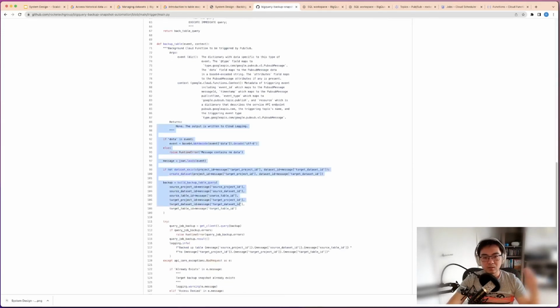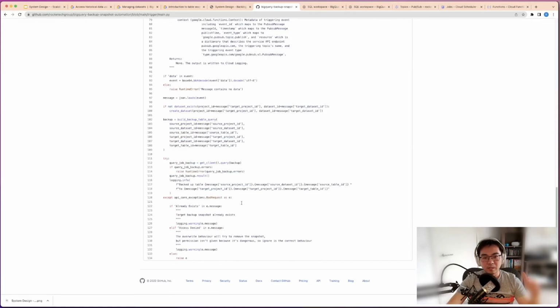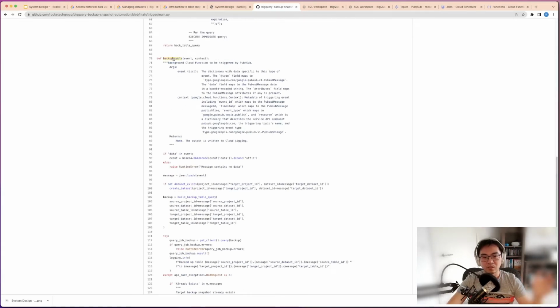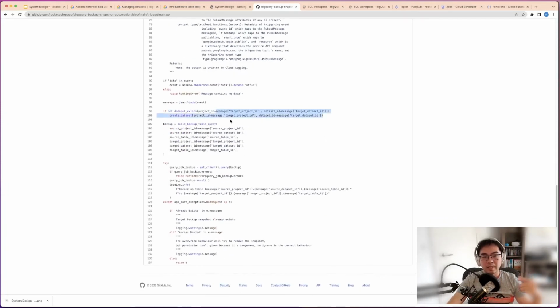So this is the actual thing that does the backup. You can see this is the cloud function convention that's going to trigger this backup table with the event that's coming from PubSub, right? So in here, you've got this data set check. So if it exists, you'll create it.